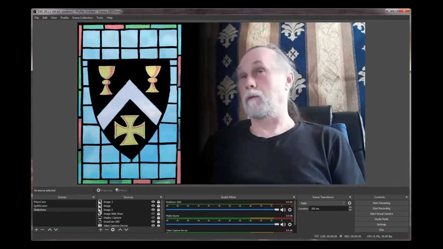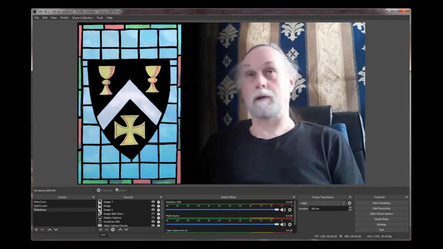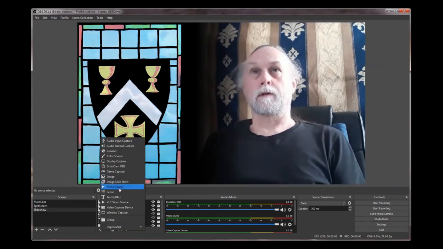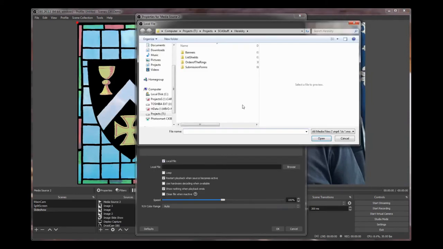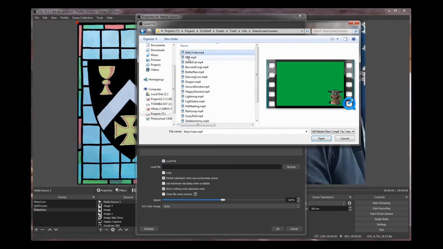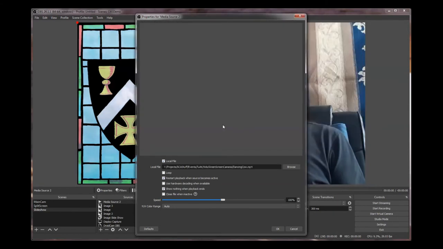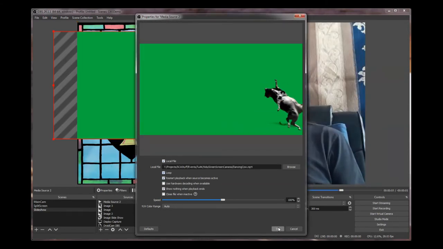What we can do now, we can add in an effect and use some green screen. So I'm going to add a media source, and this one is going to actually be a green screen. It's going to be made with a green screen background. So, okay. All of these are little green screen videos of some description. So we'll have the dancing cow. You'll have to see what I'm messing around with, and then we'll turn that off afterwards.